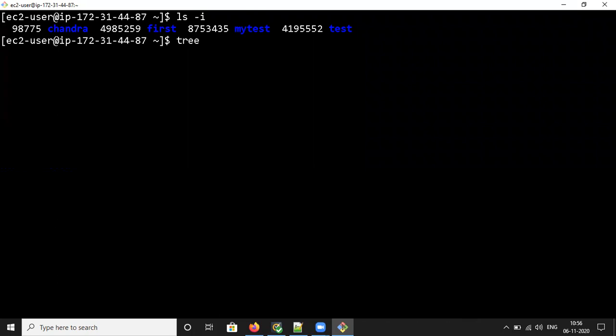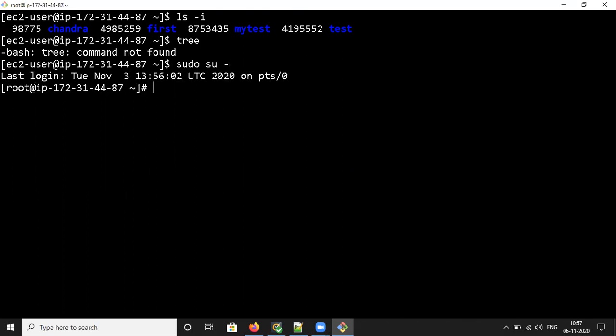So for that, if it exists in the tree structure, it is already installed on your Linux machine, and it is going to display. Otherwise, it will give an error message. See, command not found. What does that mean? You have to install tree, then only it is going to give the tree structure format. Sudo, log in with the root user and install it. So we are logging in with the root user. Now you can execute.